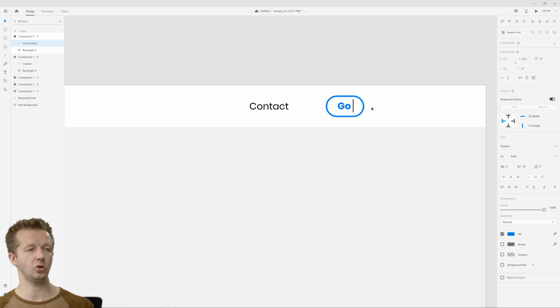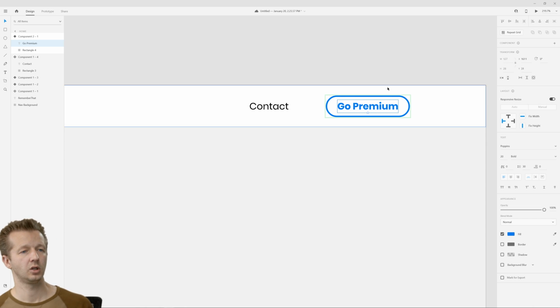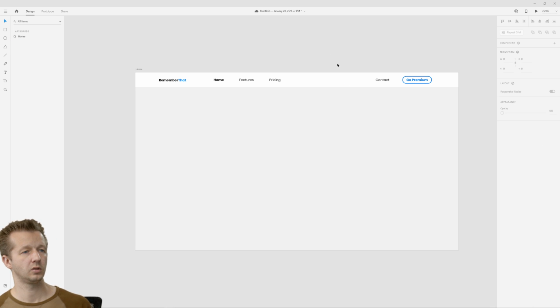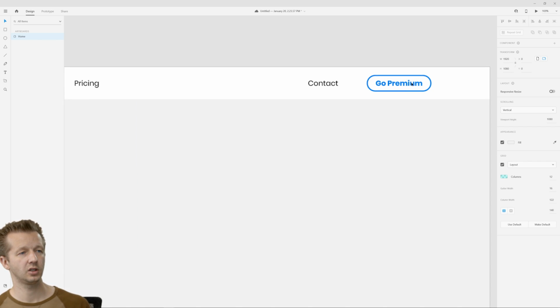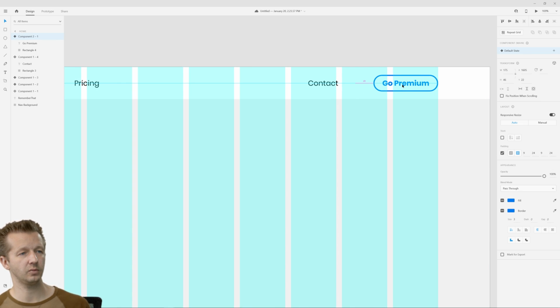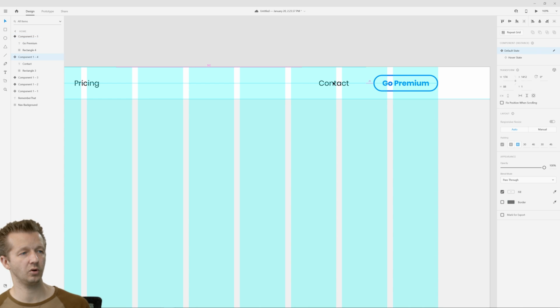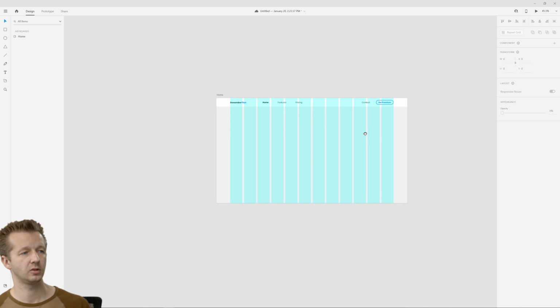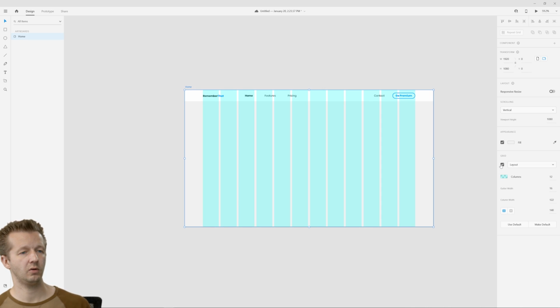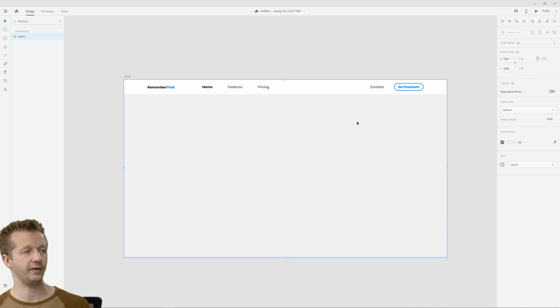So let's go back to Go Premium. All right, and that is our navigation. Let me real quickly check the grid just to make sure this is situated exactly where it needs to be. And there we go. That is the navigation.